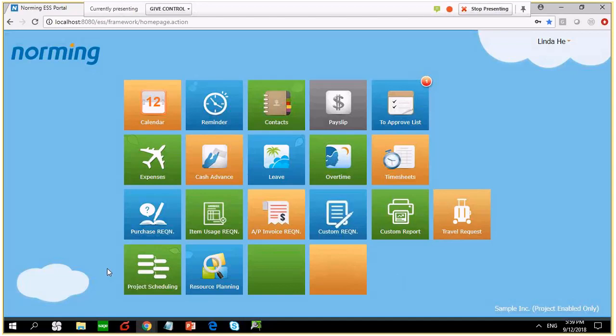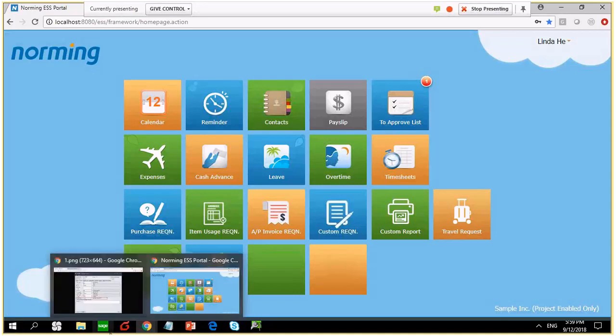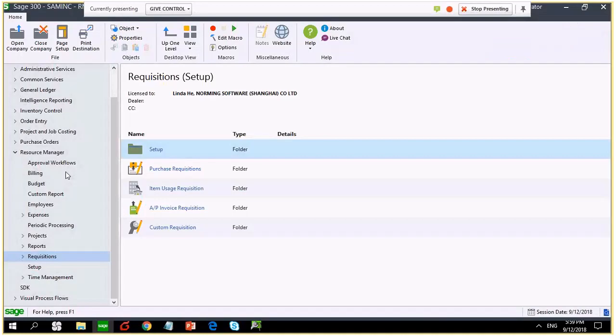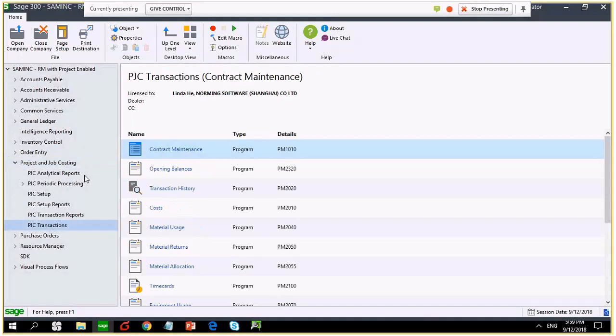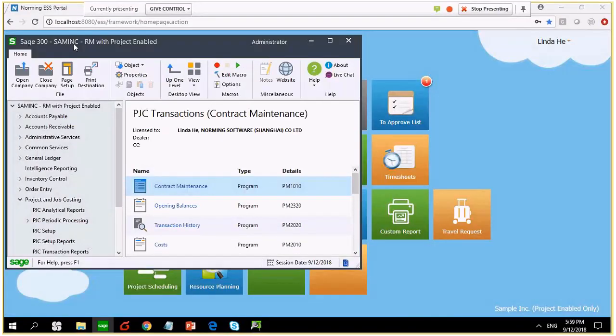So you may ask me, what's the difference between this and the Microsoft project management tool in Office? I forgot the name. Let me check. What's the name?